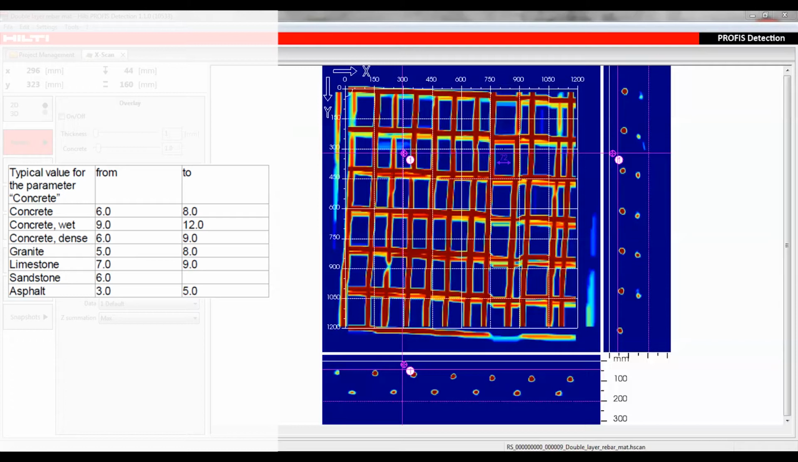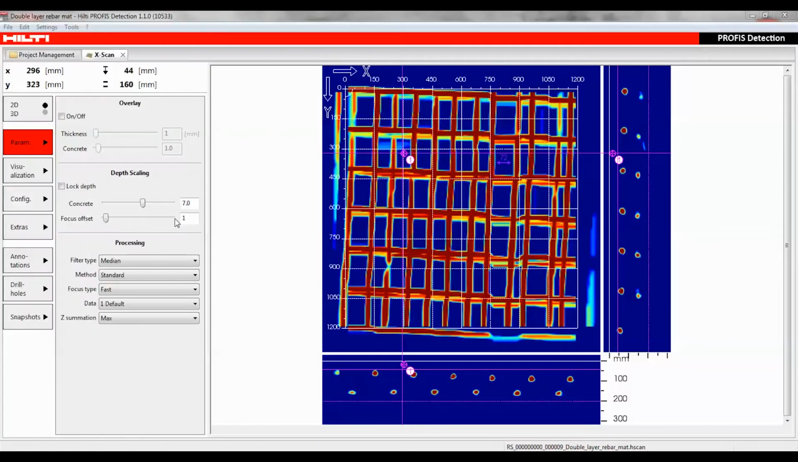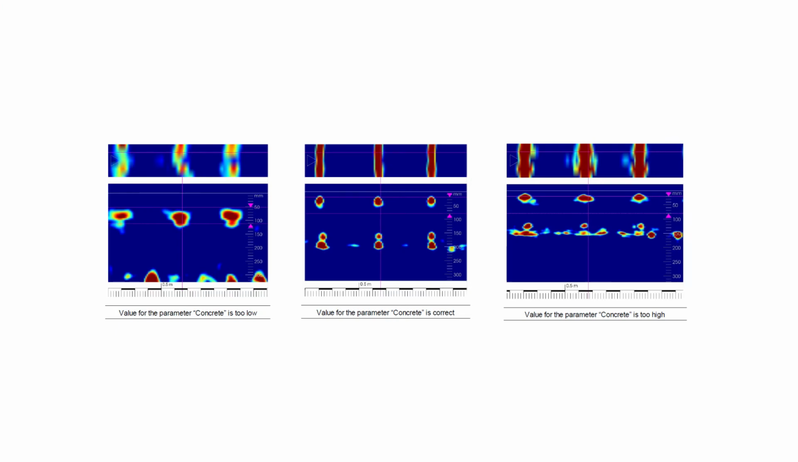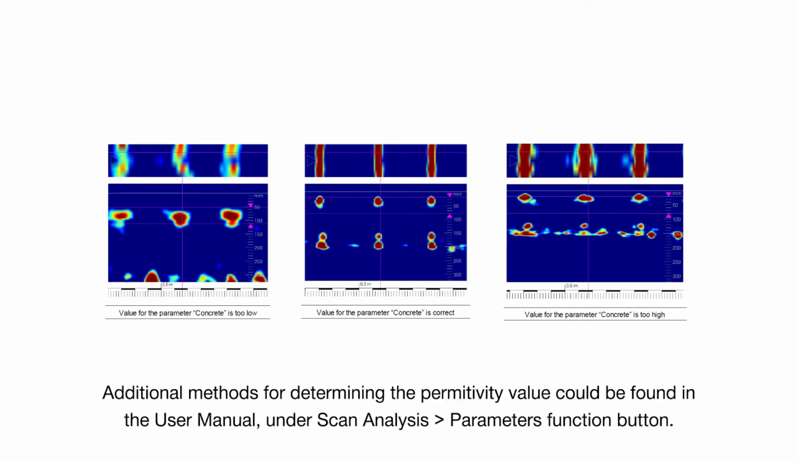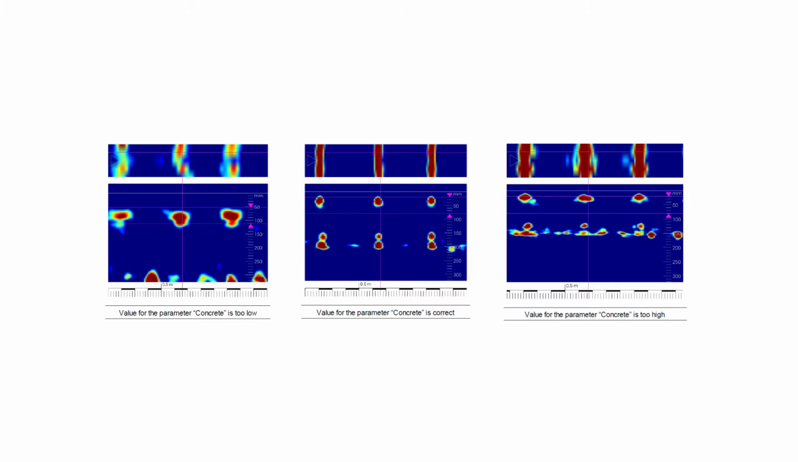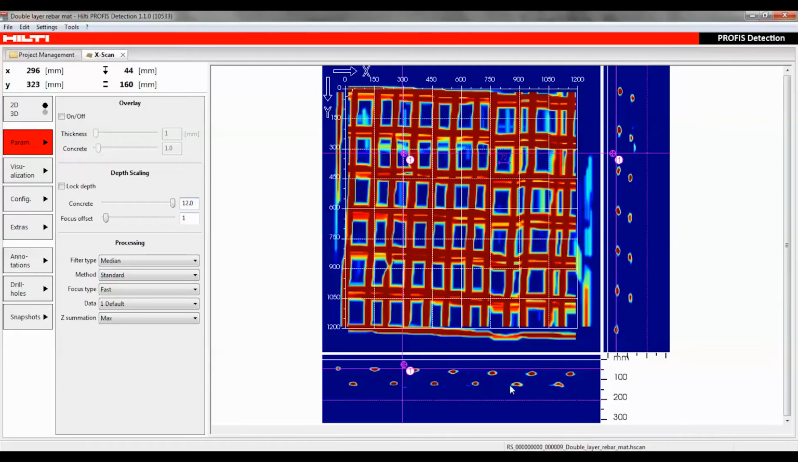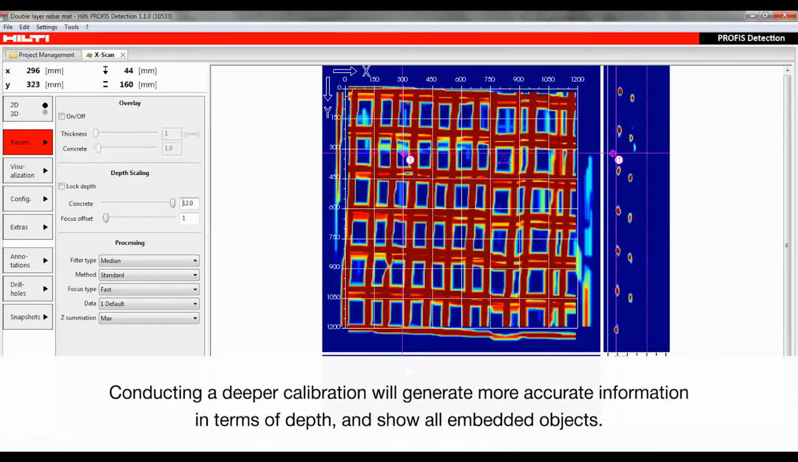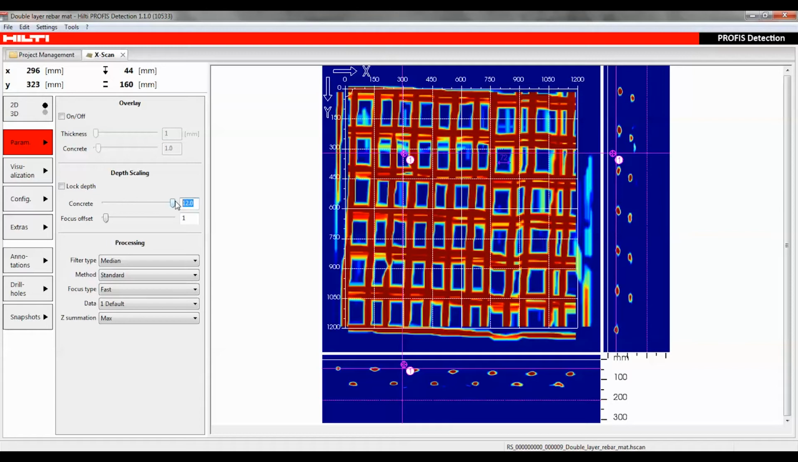Typical permittivity values for scanned material are listed in the table. The appearance of certain artifacts in the cross-section view may indicate that the setting is incorrect. The object reflections are only shown as nearly perfect circles in the cross-section view when the parameter for the concrete value is correct. Another way to find the right concrete value is to calibrate the depth based on a known thickness, for instance, the slab thickness.